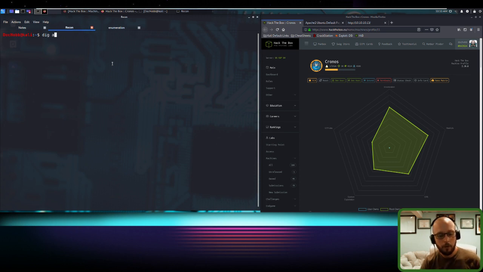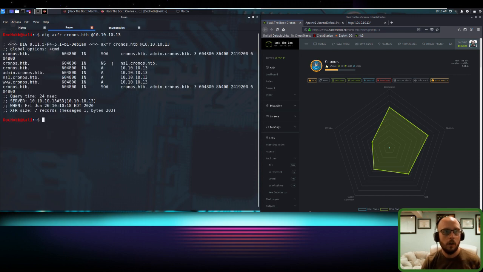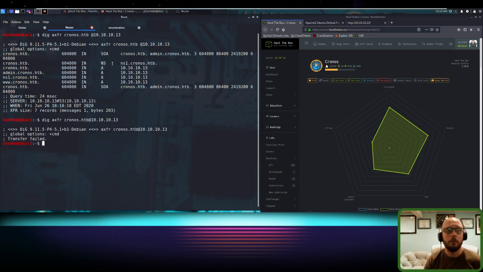So we're going to do dig axfr, and then it's cronos.hackthebox. Then you'll do a space, then @10.10.10.13. Now, a lot of people right off the bat with the dig axfr command, they don't put a space between cronos.hackthebox and @10.10.10.13. So what'll happen is it'll fail and people will ignore it. I'll show you. If I do this, we'll see the command doesn't work and the transfer failed.